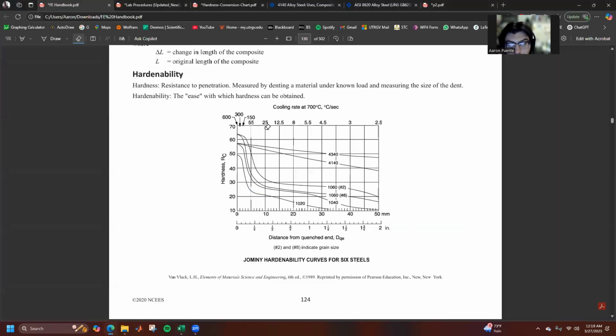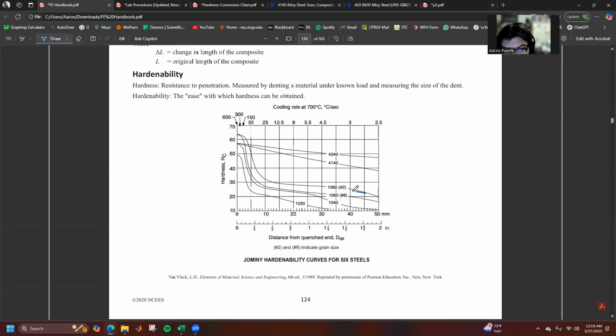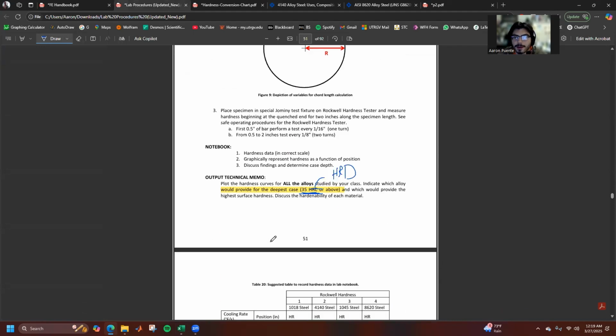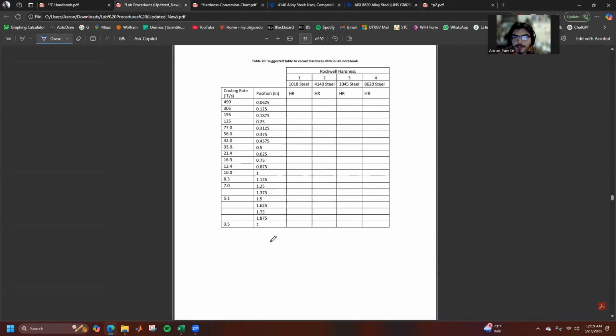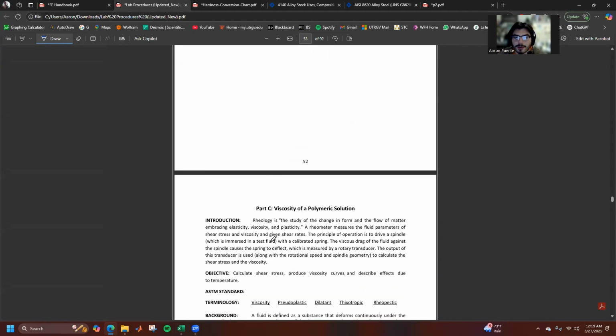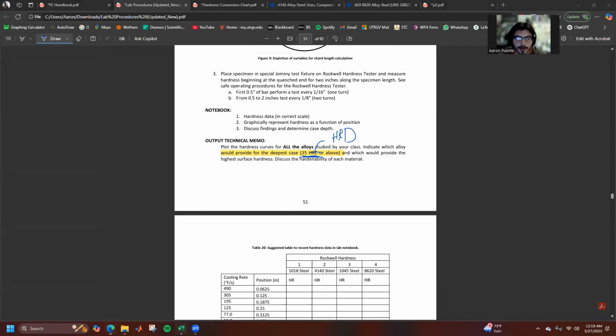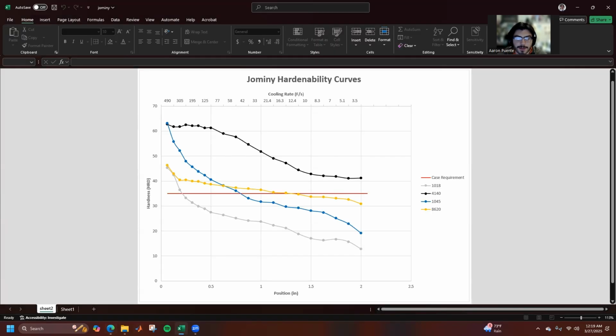Right. And so this is neat. You'll see if you look at 1060, all right, higher hardness than 4140, but 4140 is much easier to harden than 1060. And I think that about sums up what you need to deliver in your memo. All right, yeah. Jominy Lab.